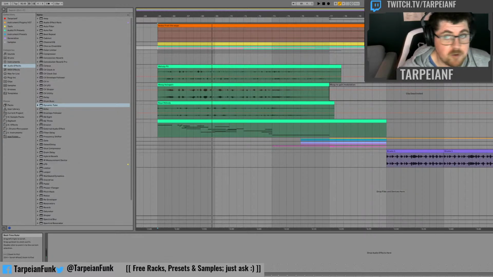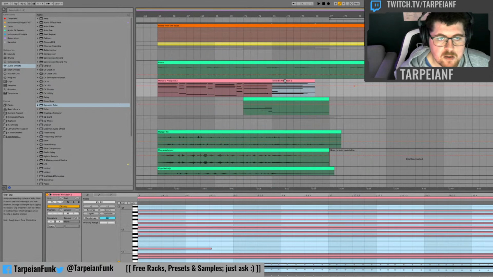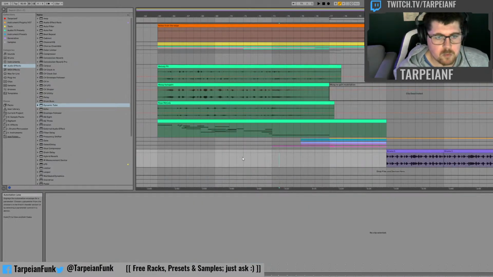Yeah, totally change it if you want. I've got the chords there that I'm using. Yeah, I'm not too fussed about the piano, so totally mess with it.